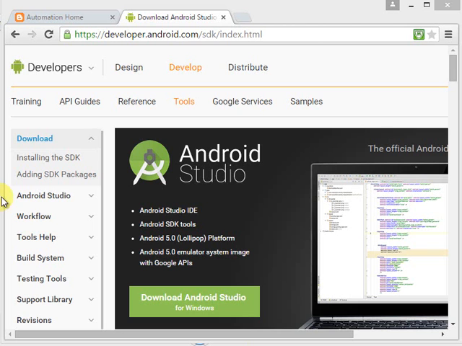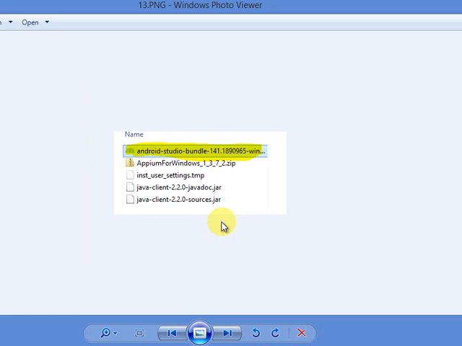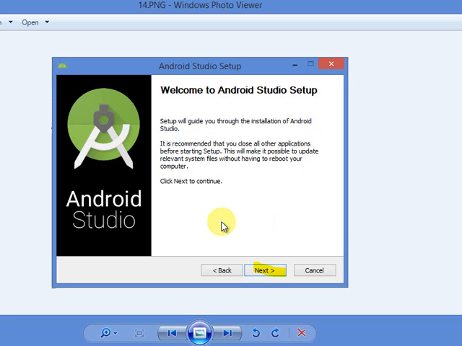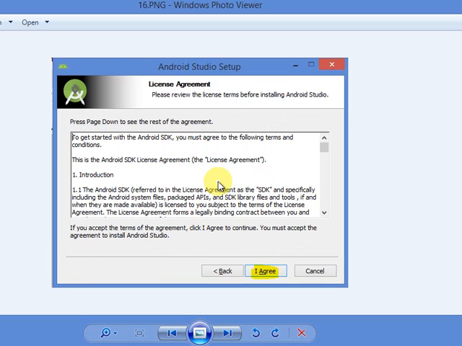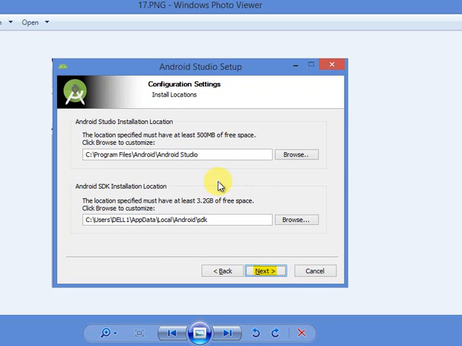Let me show the screenshot. Okay, so click on the next button. Here you can see the Android SDK and Android virtual devices. Click on next and accept the license agreement. Here note down where the Android SDK is installed. It is installed on my machine at AppData/Local/Android/SDK. So remember this installation location. Click on the next button.